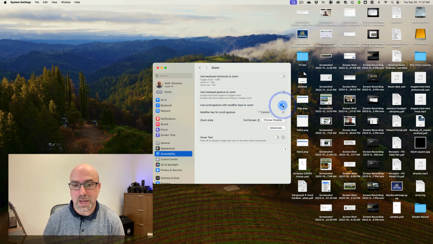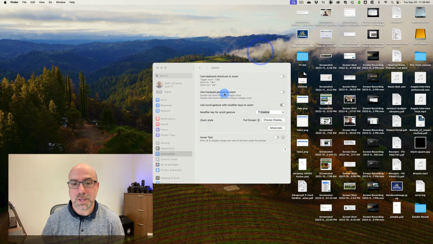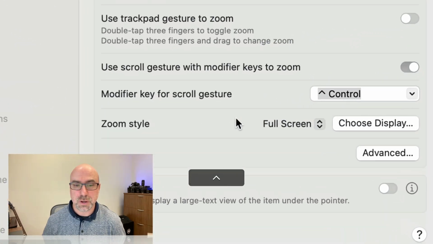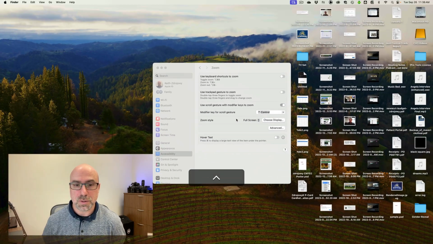And right here, there's a use scroll gesture with modifier keys to zoom. Go ahead and click on that. And now you can change which key it uses. You can use the control, the option, or the command. I use control because it's right there on the corner of the keyboard. Makes it easy to use. So when I hold control down and use my mouse to scroll, I can scroll in and zoom in. I can scroll out to zoom out.